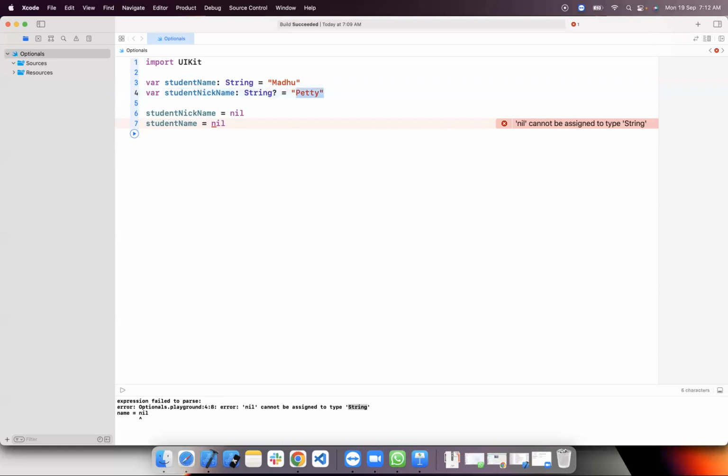If it contains a value, this is the value it contains. If it is not containing a value, it contains nil. Only optionals can hold either a value or nil. Since we have kept a question mark, string question mark, this is an optional string. It contains either a string or nothing. Here we are clearly telling that it is string only. It cannot hold nil, it cannot hold an integer, anything. See here, nil cannot be assigned to type string. You're trying to put nil here and it cannot hold it. This is what you need to remember. This is optional.